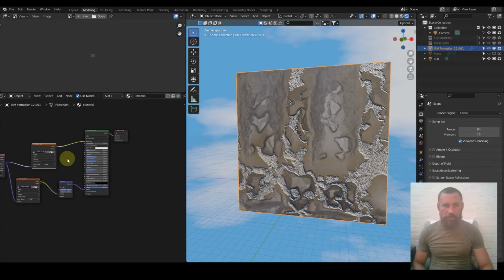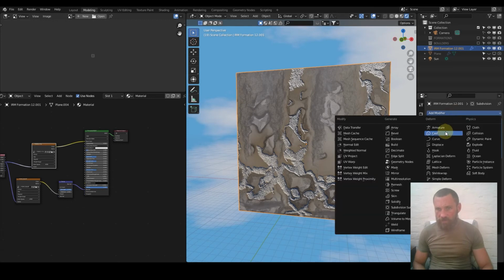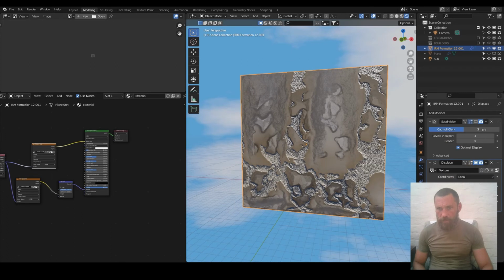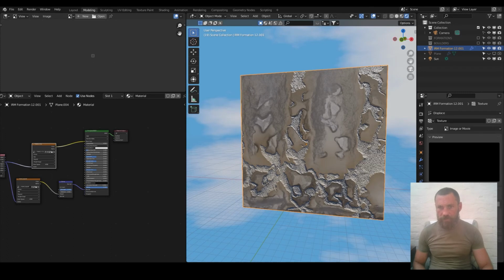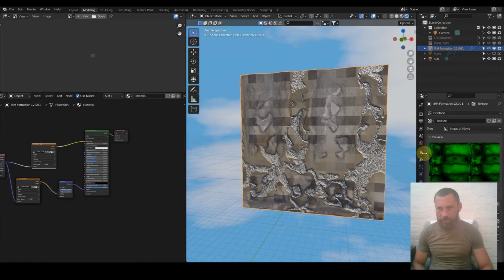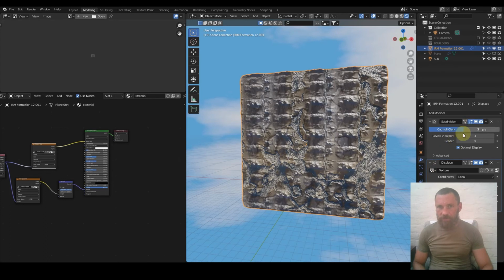With the bump in Eevee, you'll see it's usually a little bit too strong for me, but let's get to the next step first. So over in your modifiers, you want displace. And in displace, we want to click new and then go to your texture properties and then open a new image. And we want Form 12 disp. And it will do something very strange. And let's just put the subdivision surface on.